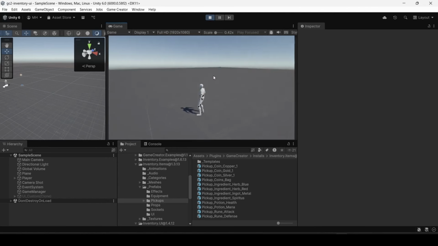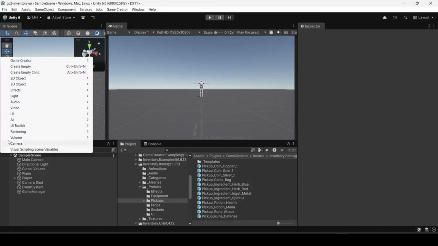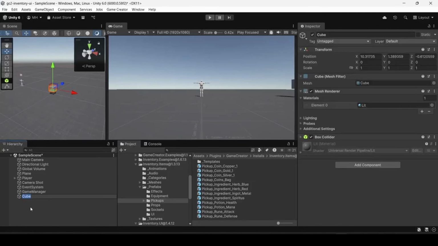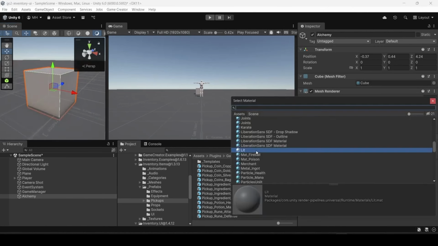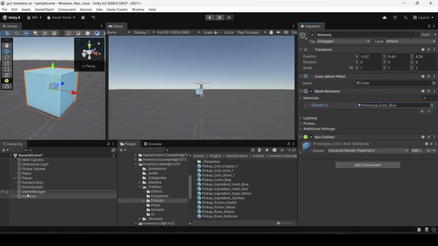So what I'm going to do right now is I need a crafting station to start with. So let's just create a cube, and this could be any model you want to bring in. I'm just going to call it an alchemy workbench. I'm going to have one for alchemy, just like in a game, and I'm going to have one for different types of things you can craft. So this one will be for alchemy or for consumables, and I'm just going to give it a color. So it's going to be prototype color blue. And so that's going to be for alchemy.